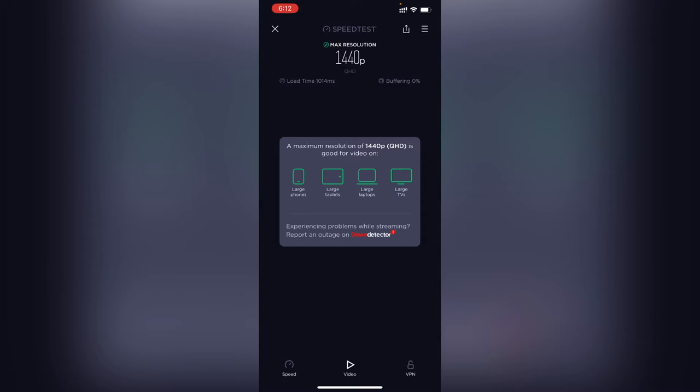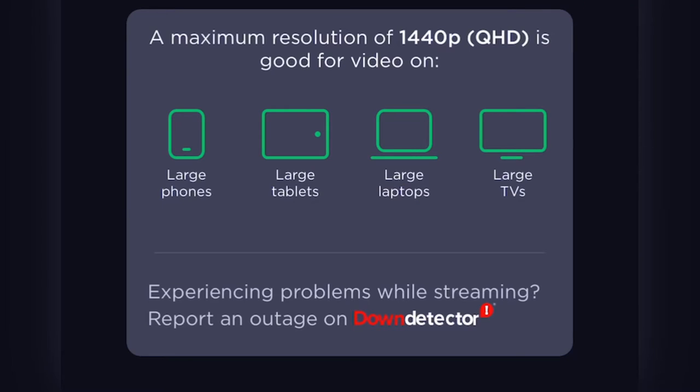1440p is QHD resolution, which is pretty good, but still not 4K, so we cannot get 4K on this device yet. We can also see that it tells us that the maximum resolution of 1440p QHD is good for video on large phones, large tablets, large laptops, and large TVs.